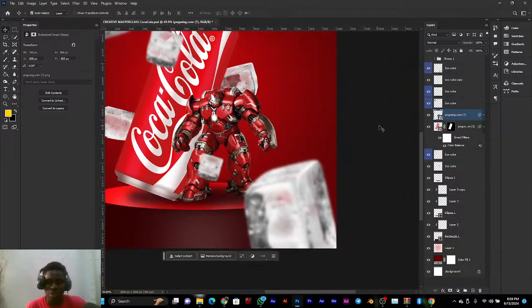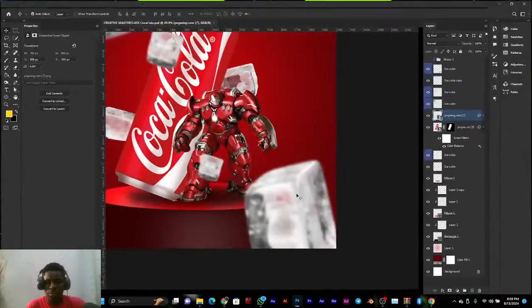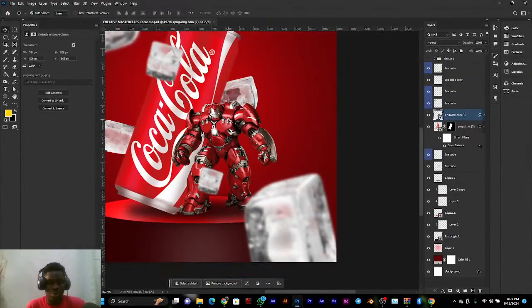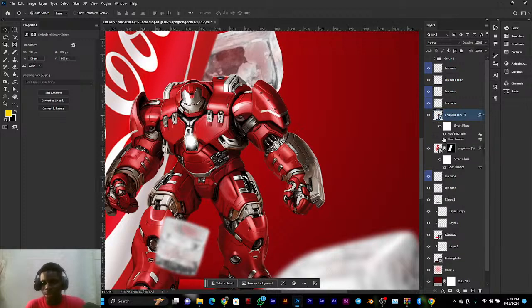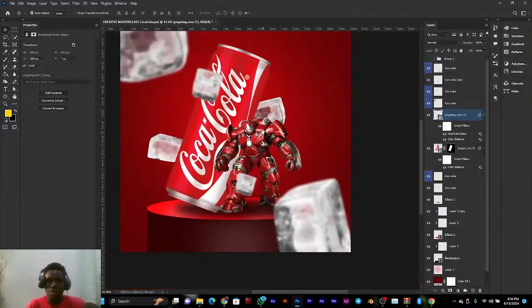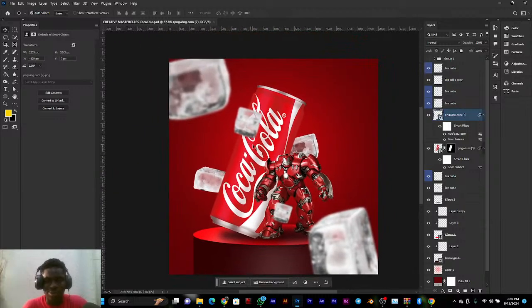I'll show you the before and the after. This is not color balance. This is before and this is after. It just makes the branding look unique. Do you understand? This is something very important.